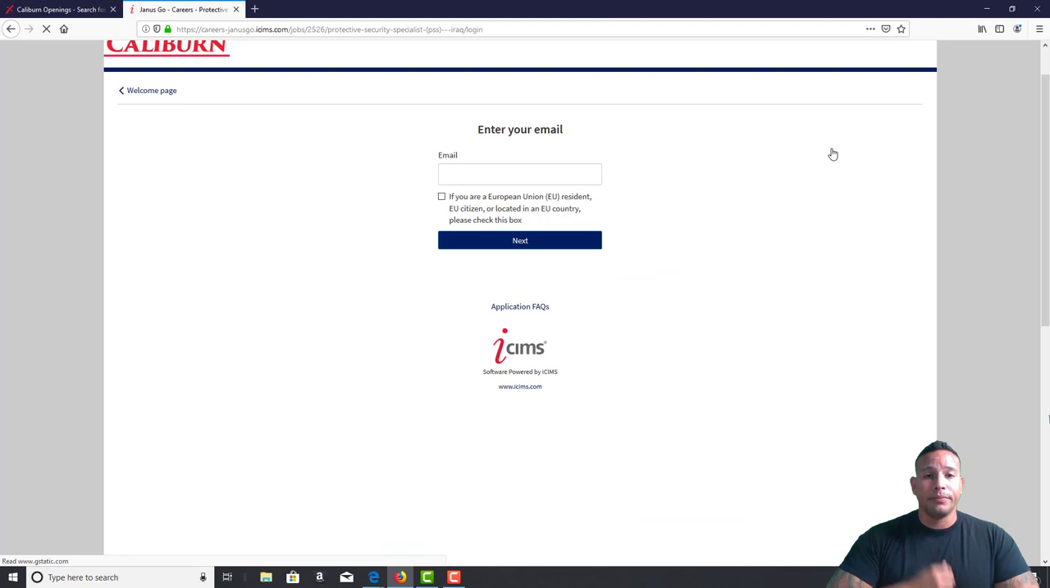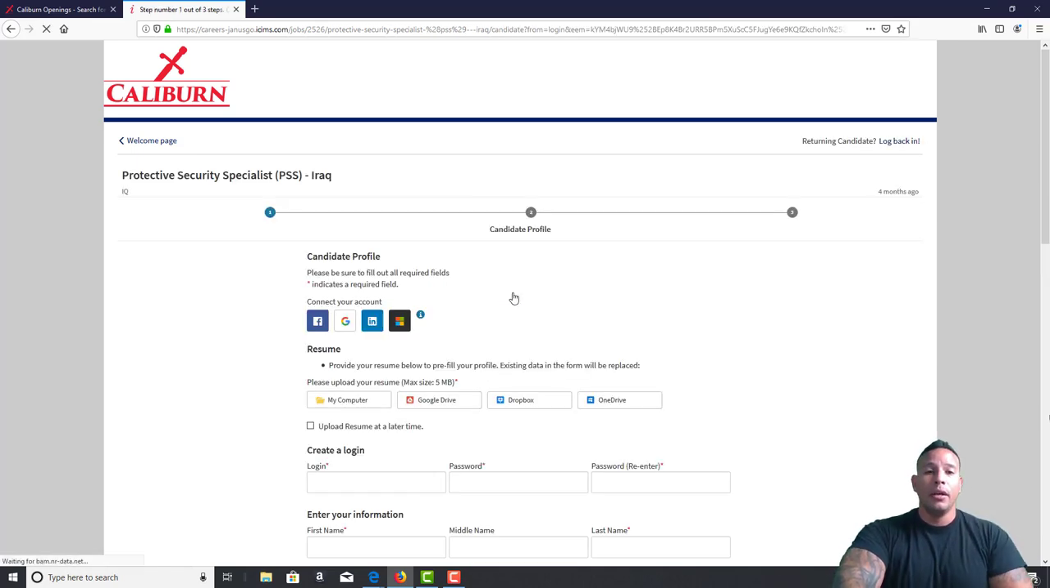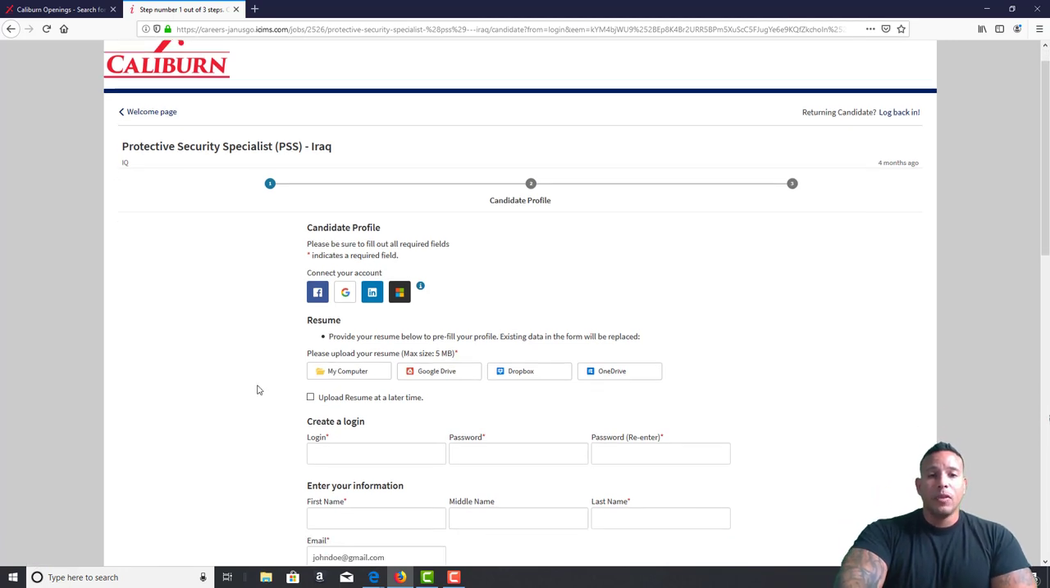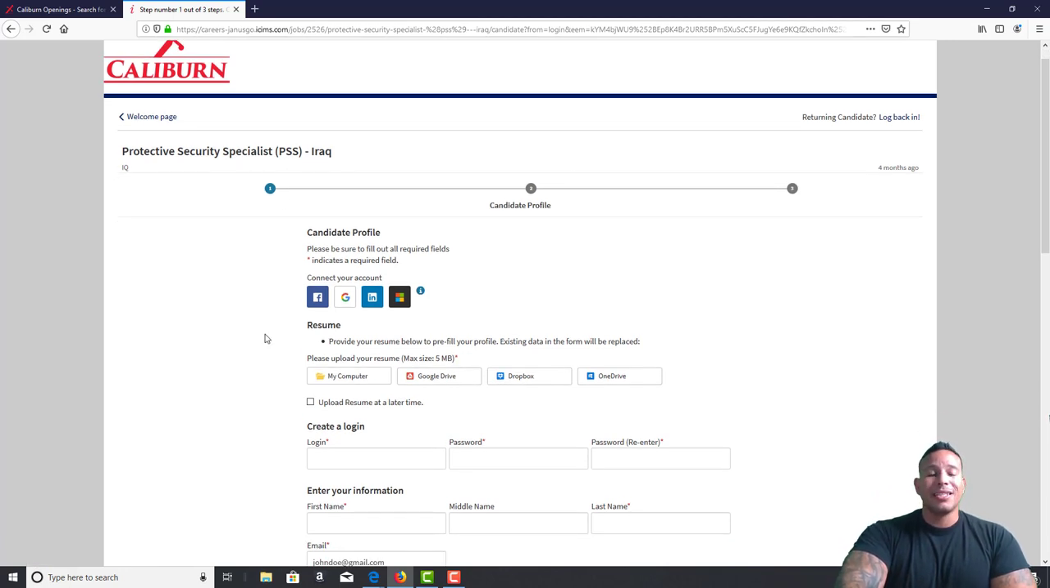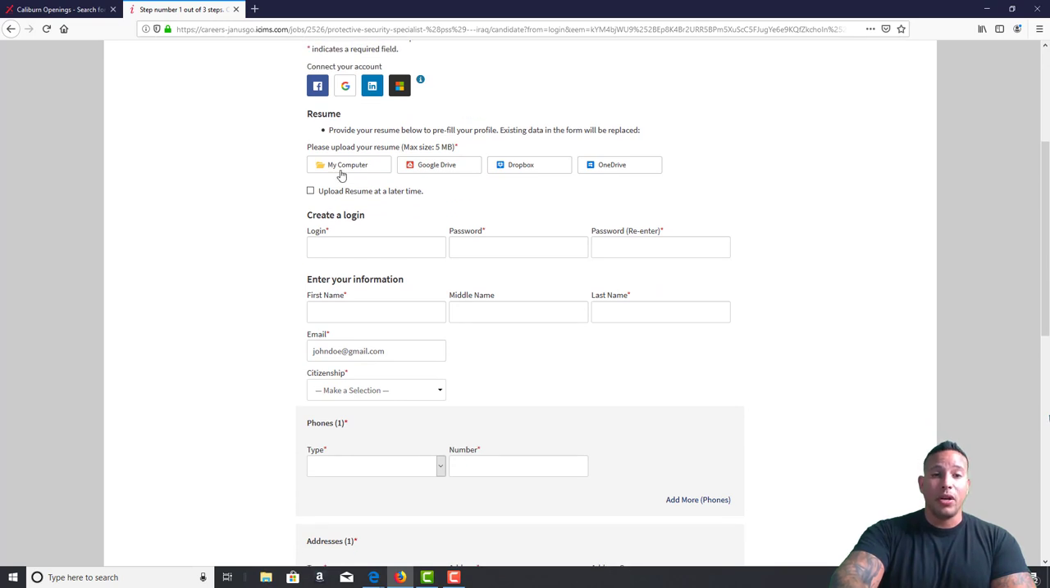Apply to this job online. Go ahead and enter your email. Give them a good email, that way whenever they contact you, you get it immediately. It's going to be a three-step process. It's self-explanatory. I'm not going to walk you through this process because it's long and tedious. This is all on you. One thing I am going to tell you is that whenever you put in your resume, make sure it is a professionally written resume.